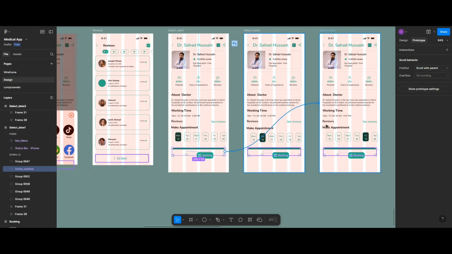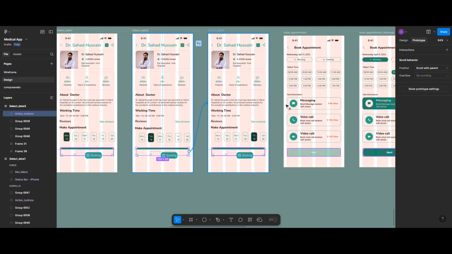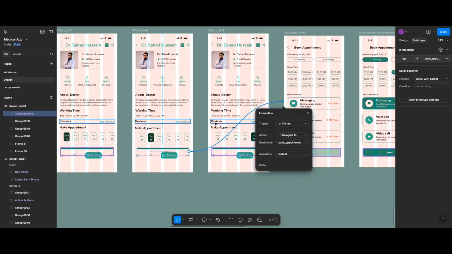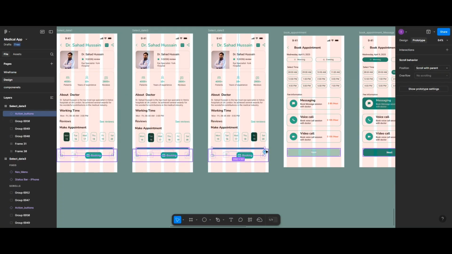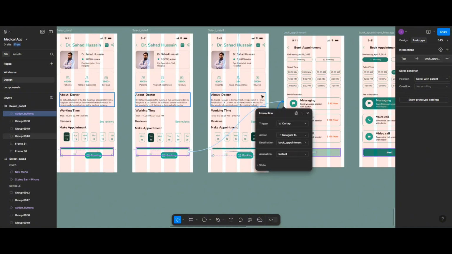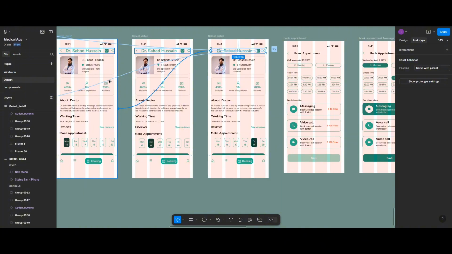Let's go to the next screen, should direct them to this book appointment. Okay, similarly this one here should direct them to book appointment. Similarly this one here, which is another select state, should also direct them to book appointment. Remember, you are connecting the button only. All right, so the next thing we are going to do, there is a back key here. All these back keys should be taken back to doctor page for the 3 select states.